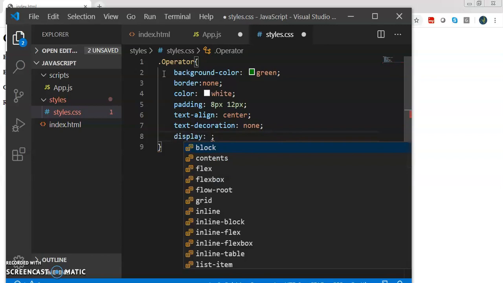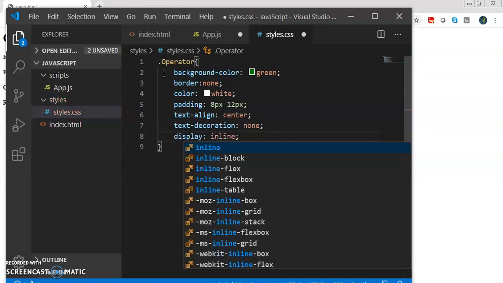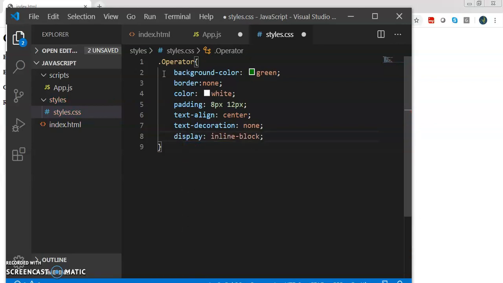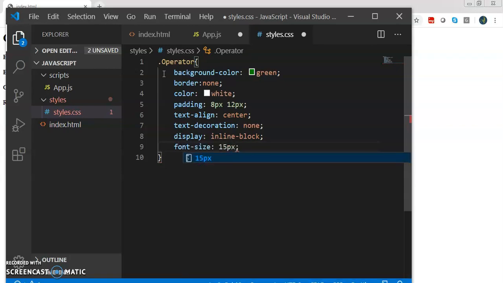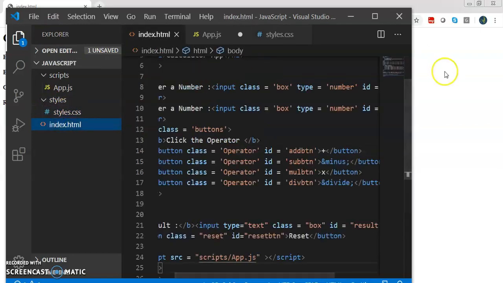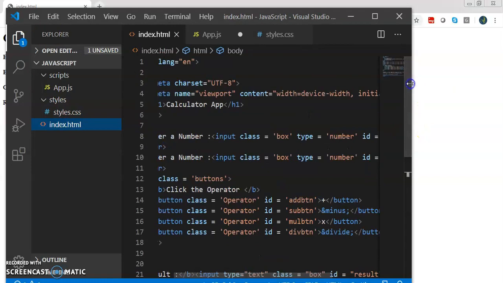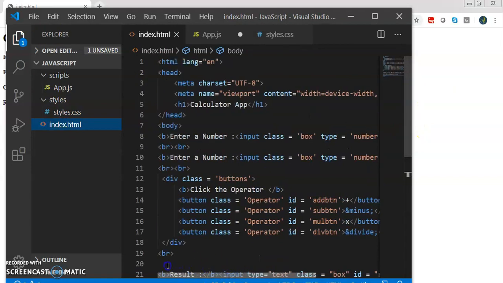Display all the buttons in a horizontal manner using this inline block, and the font size of the text should be 10 pixels. So let's save this, and don't forget to add this CSS style sheet to the index.html inside the header.